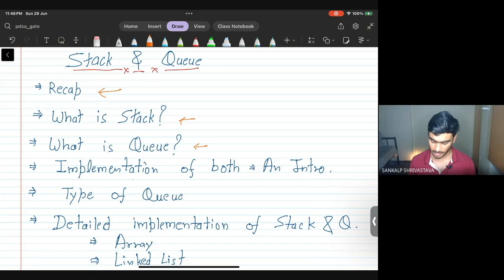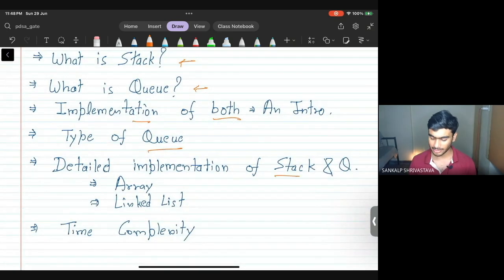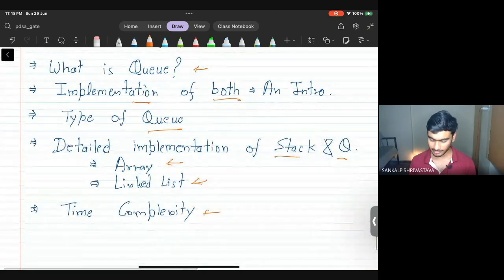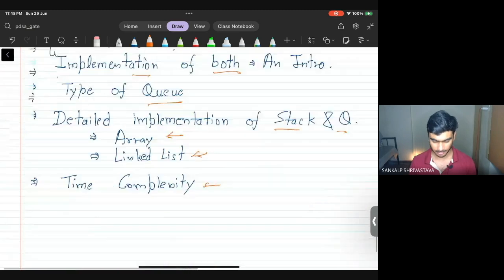Uske baad hum kuch implementations dekhenge of stack and queue, like with the basic data structures, how they are implemented. Then we'll see some different type of queues. After that, we'll see in detail that how stack and queue can be implemented using arrays and linked list. And then at the end, we'll see what are the time complexity of stack and queue's different operations when we are using an array to implement them and when we are using a linked list to implement them. So let's start with the recap.